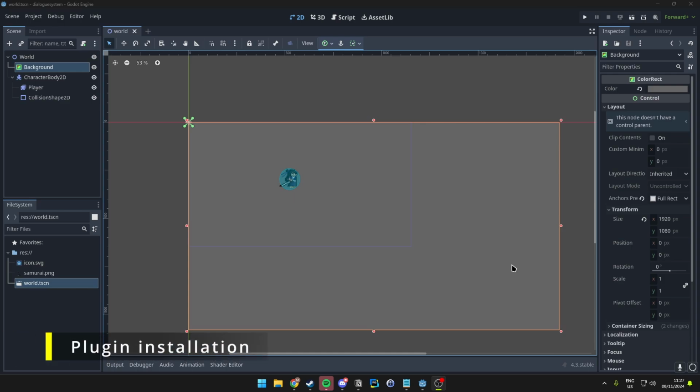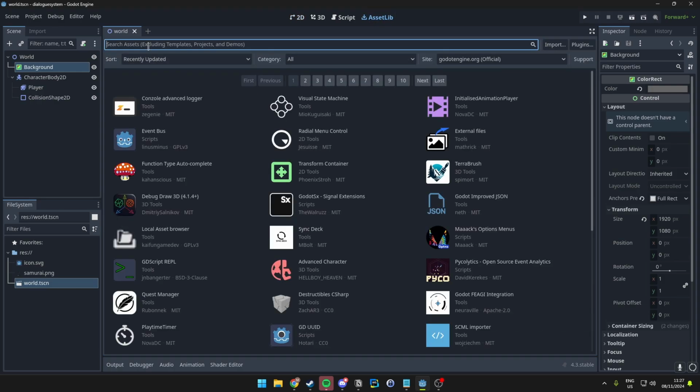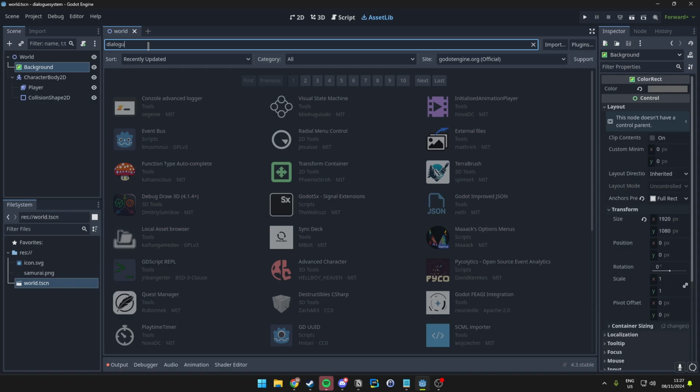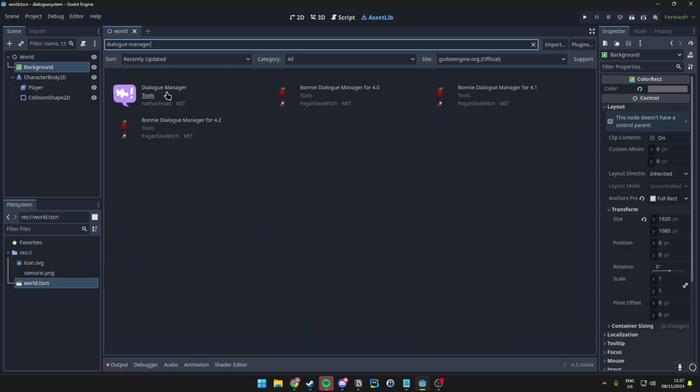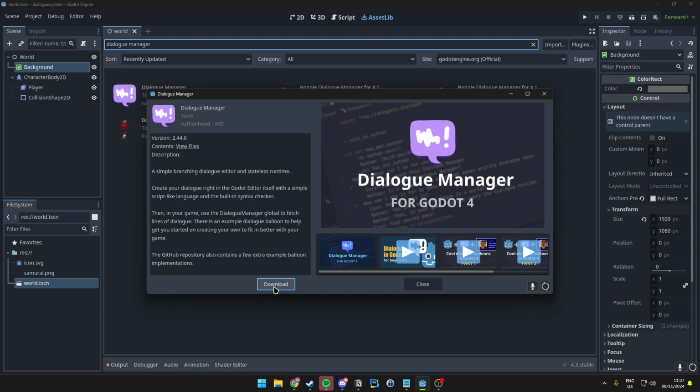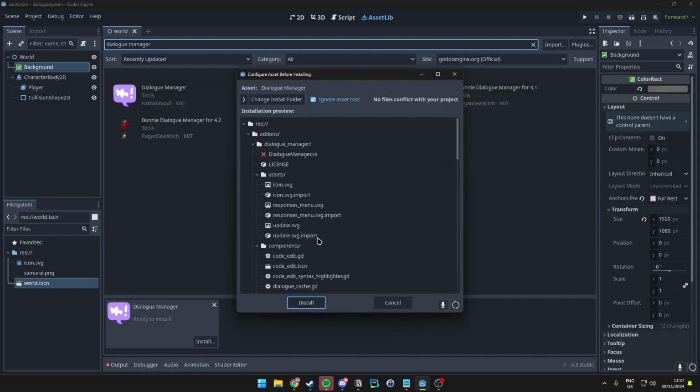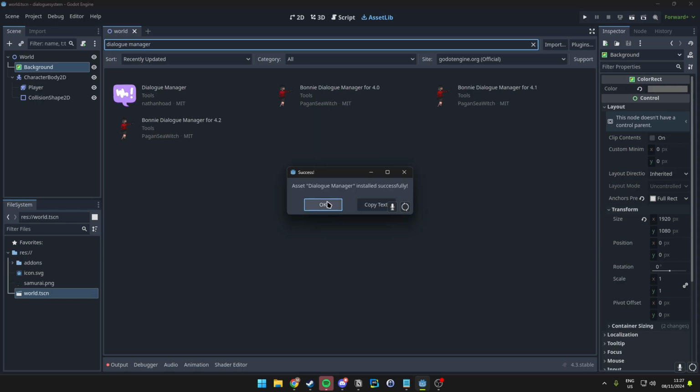So the first thing we want to do is go ahead and download the actual plugin, so we can come over to the asset lib. And in here we want to search for Dialogue Manager, and it'll be this purple icon right here. And then we want to go ahead and download this, and we just want to install, which will be fine.